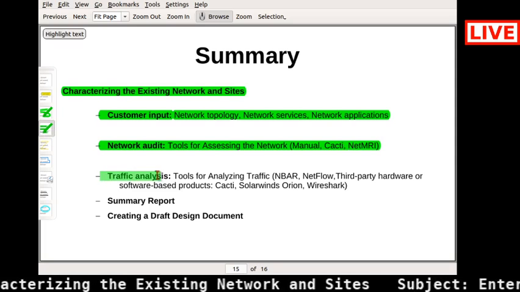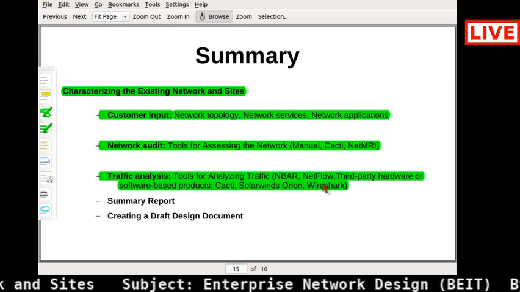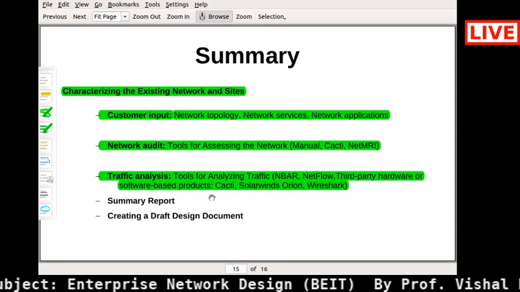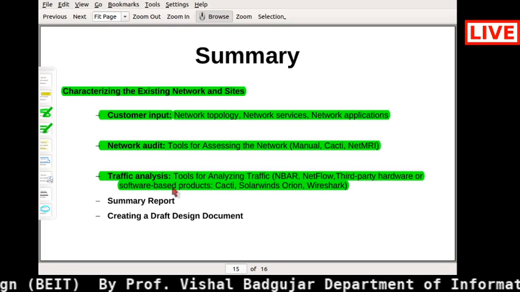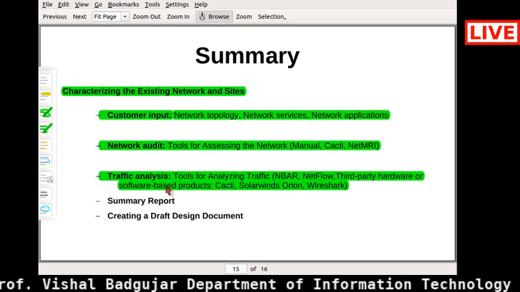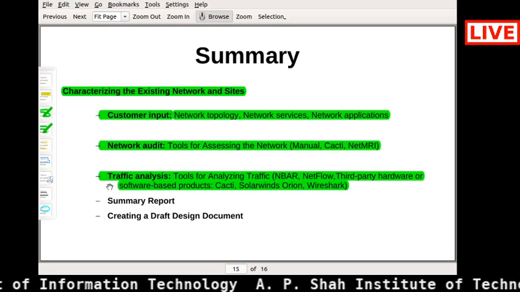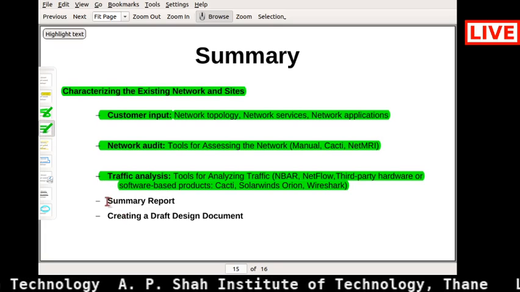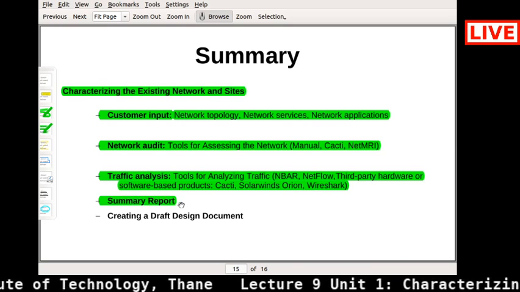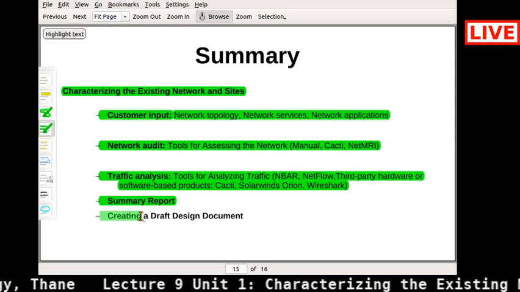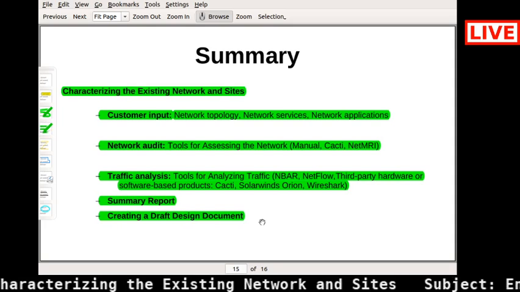Lastly, we also discussed traffic analysis. There are some tools, such as NBAR and NetFlow, which you have already used, and Cacti, SolarWinds and Orion, which are traffic analyzing tools. With their help you can analyze the traffic and identify the different protocols, versions, IP addresses, sources, destinations and so on. Then how you need to create the summary report, and how you need to mention all the internetworking devices with all these points by creating a design document. All these points we have covered in today's session.